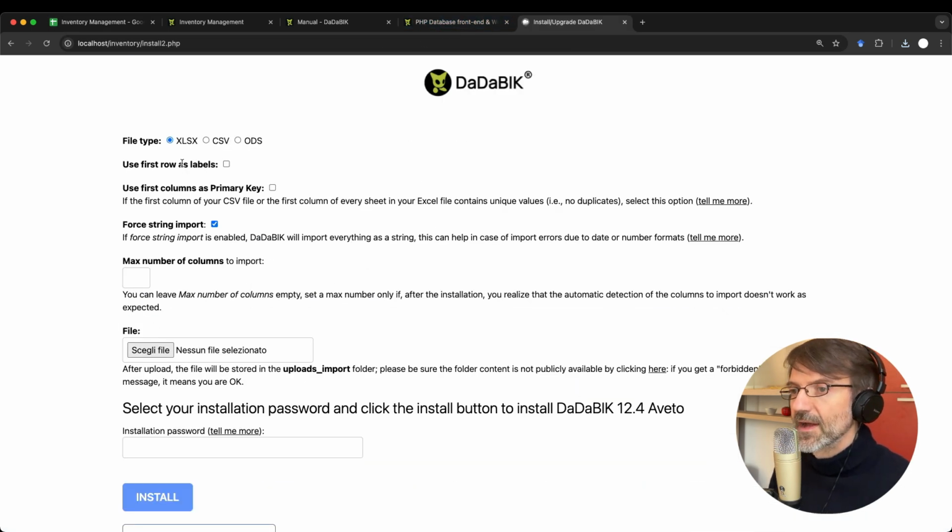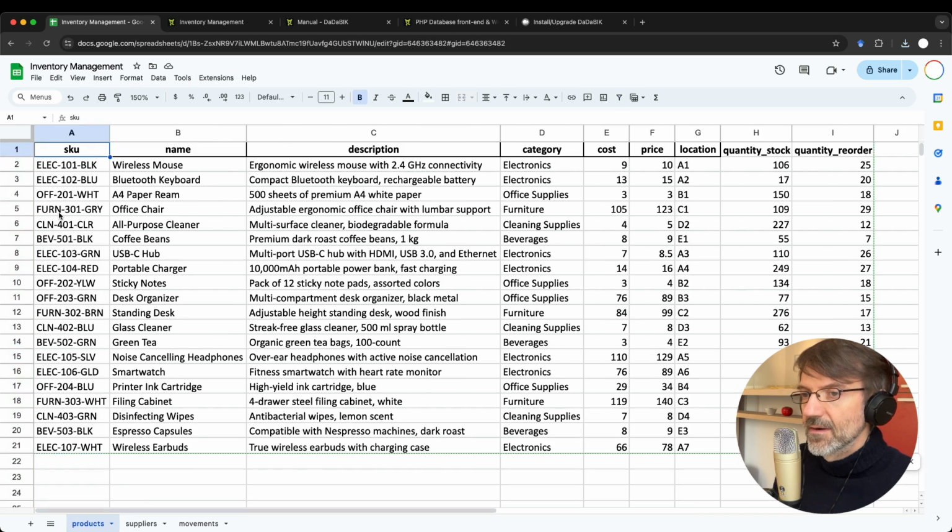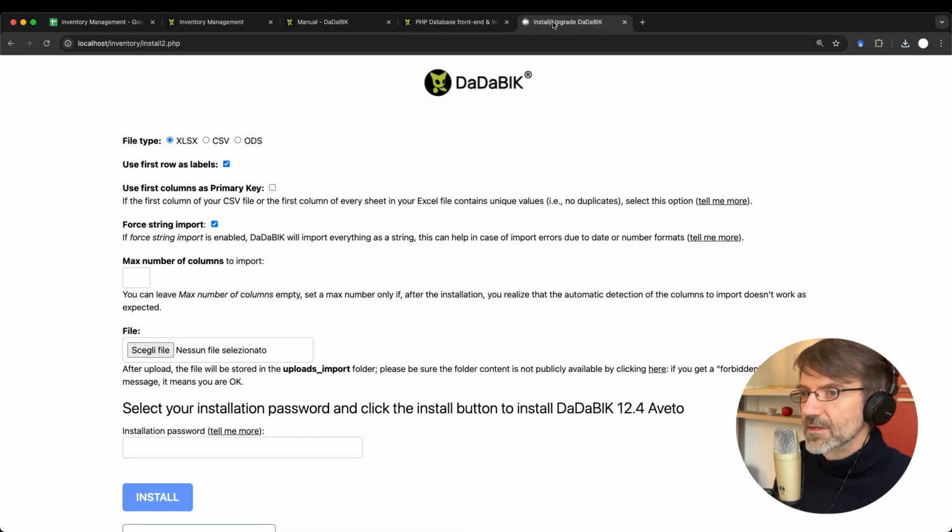Next. So file type is an Excel file. That's fine. We check use first row as labels. That means that here SKU, name, description, and so on and so forth will not be seen as data, but as the labels of the fields, which is what we want. And then use first column as primary key. We also check this option.